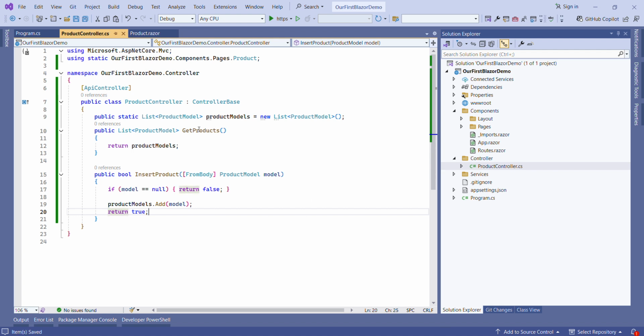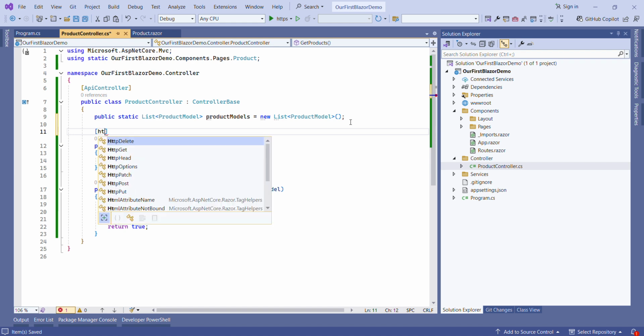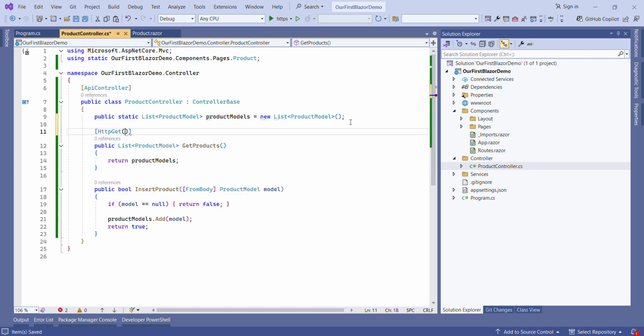So we are ready with both methods, get product and insert product. As we are developing an API, we have to define the method for this. This will be our HttpGet method, and we also have to define the naming attribute, like this will be the Route attribute.